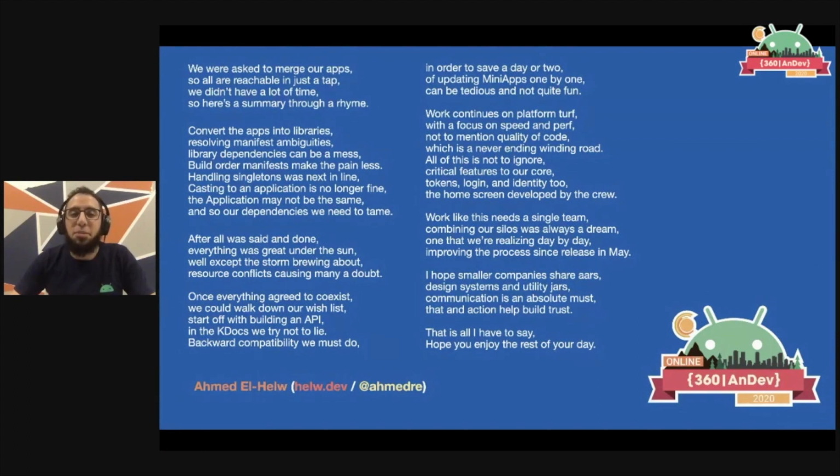Library dependencies can be a mess. Build order manifests make the pain less. Handling singletons was next in line. Casting to an application is no longer fine. The application may not be there, and so are dependencies we need to tame.